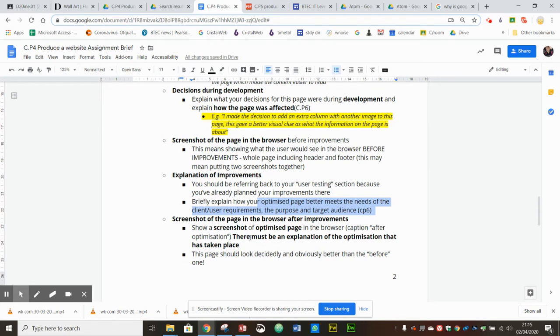Again, that screenshot is important. It needs to be able to read the text. We need to see the whole page, and it should look better than this one because you've made improvements to it. So the whole point is you show a development, that you've created something a little bit better as a result of testing.